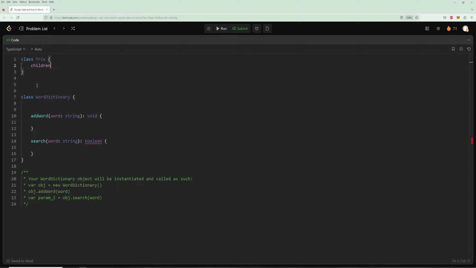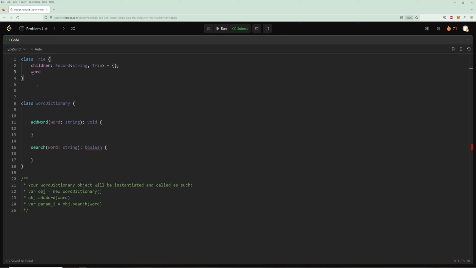So you can just say children is a record. And for the children, it's going to be string mapped to a try. And we're just going to make it an empty object. And similarly, every try has a word that is going to be a Boolean, but we don't need to actually give it a value because we're just going to make it false right away. So this is what every try has. It has a children object mapping the character to new tries, and then a word symbolizing is this actually a word or not.